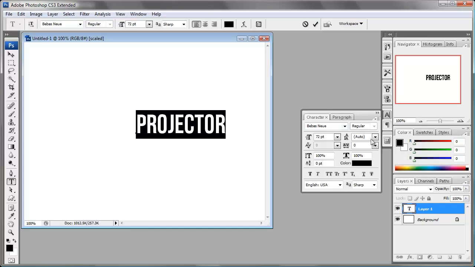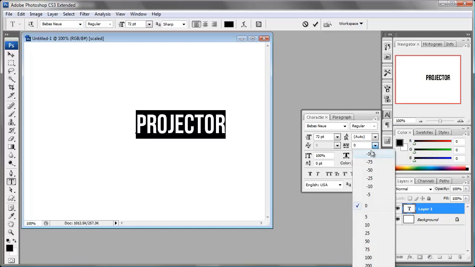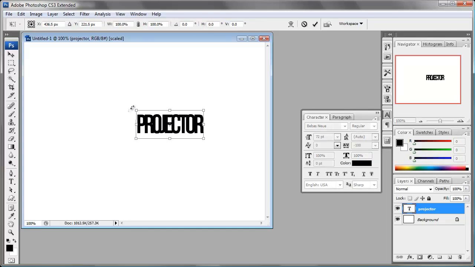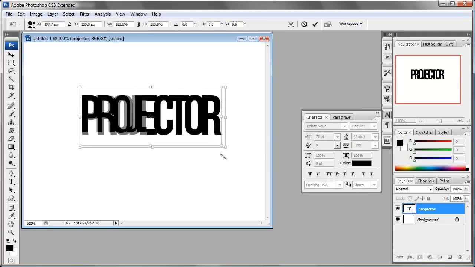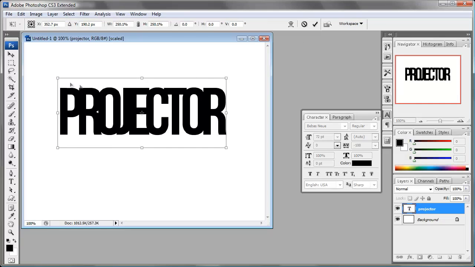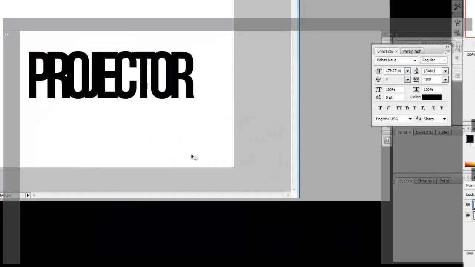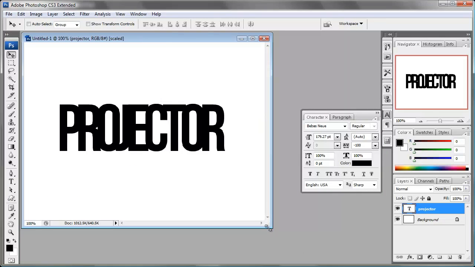Control A to highlight everything, and I want them to overlap, so I'll go over here in the paragraph tool or the character tool and set -100, and then I'm just going to scale everything up to where it fits. Looks good to me. Sorry about that.